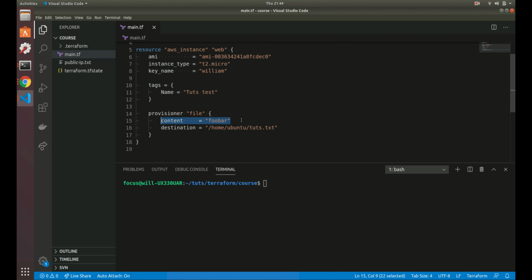We can also specify, if we wanted to, instead of that, a source. And we could specify a source on our machine here. So if we wanted to specify the public IP.txt, we could specify the path to that, and it would become this file here. So we would basically upload this file to here. Let's just do content here. So we got that.